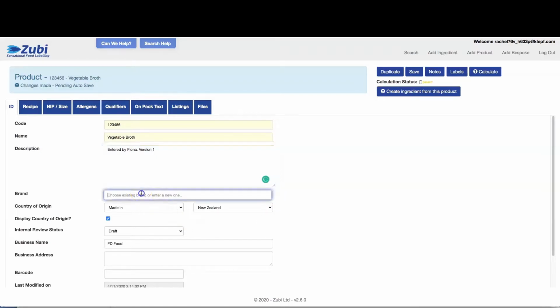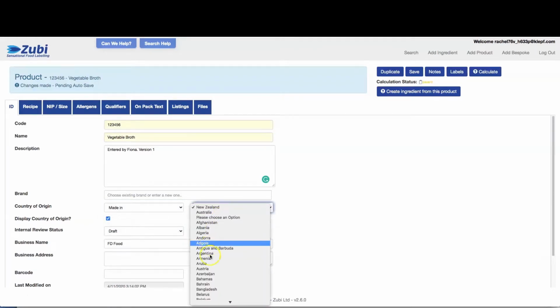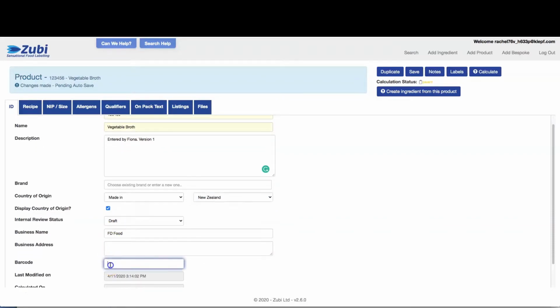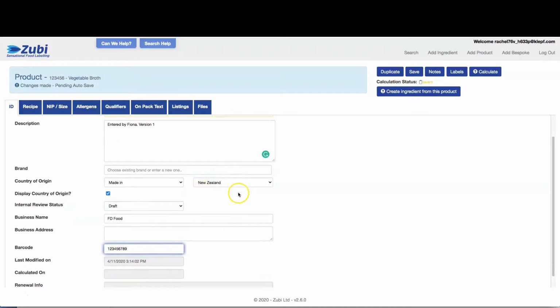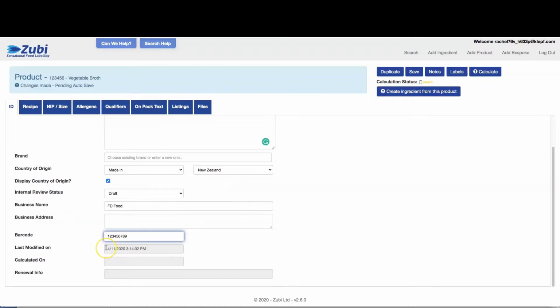Brand, choose an existing brand or enter a new one. Country of origin, you can select made, growing, packed, blended and packed, or product of. And it defaults to New Zealand or Australia, plus there are other options if necessary. Your business name and address will appear here, and you can also enter a barcode if you have a barcode for your product. Down here further, it's handy information: the last time this product was modified, the date it was calculated, and the date it is due for renewal.